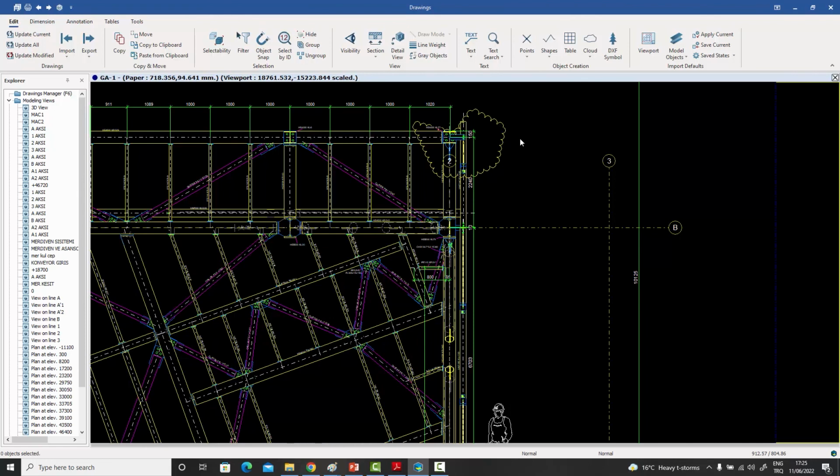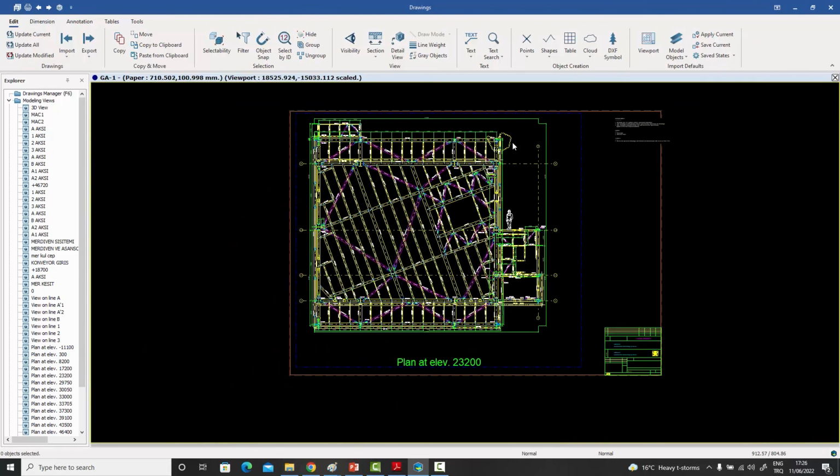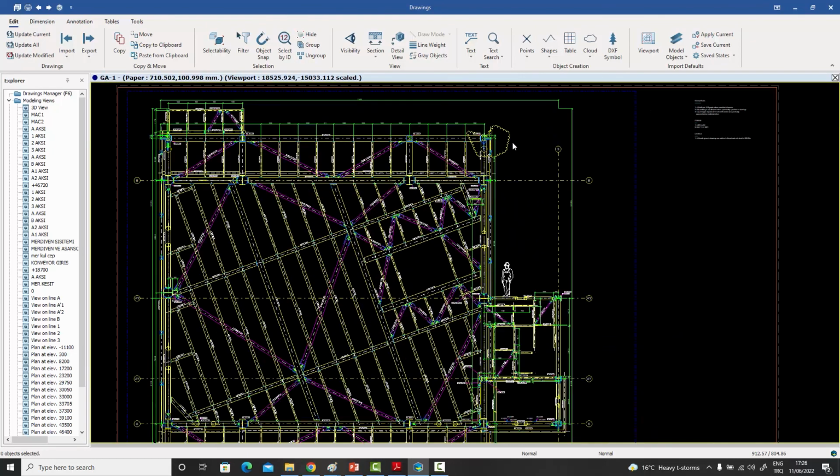But the most time-consuming parts are the first three, which is the creation of viewports, the creation of dimensions, and the creation of annotations. And those, as you saw, were actually not that difficult.